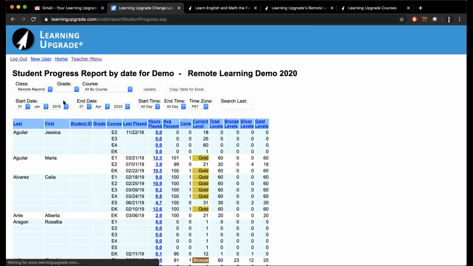So you can go back as far as you need to for those of you that have existing Learning Upgrade accounts. If you just want to see your activity during this remote time in the last 2 weeks, you can do that. For those of you that are going to be starting out, you can just leave the start and end date as is over the first few weeks, just because you're not going to have a lot of activity yet. As you get going, you might want to check a weekend or a week or a day, and you'll be able to view things that way.